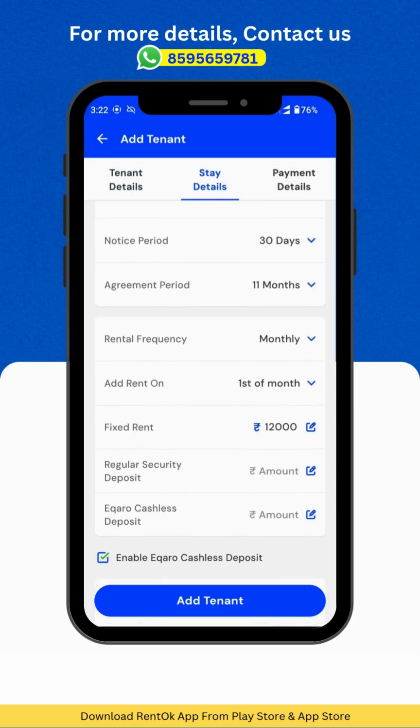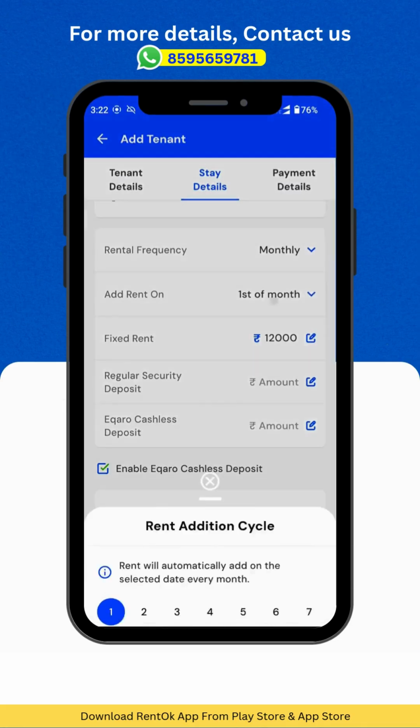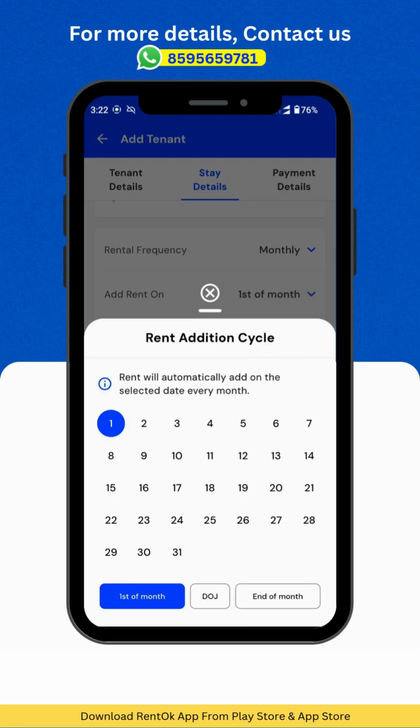Rental frequency. Now, if you are a student housing operator, you want to collect quarterly payment, 6-month payment, installment basis, yearly payments, you have this. If you want to collect on a daily basis, monthly basis, again all these frequencies you can select. Add rent. If you charge on a date-to-date basis, you can select date of joining. If you collect on a prepaid or pre-advance basis, you can select any of these cycles.